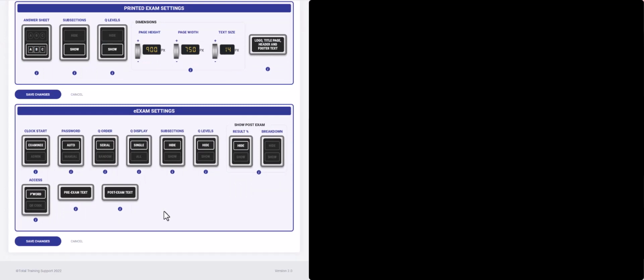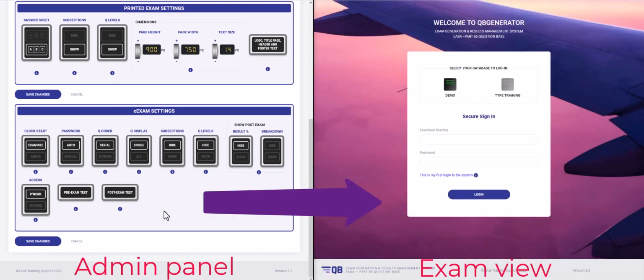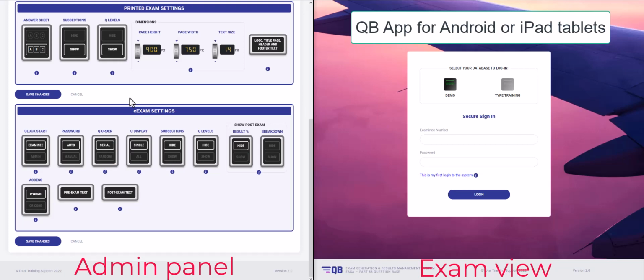For this tutorial, we have already generated an e-exam. We show the examinees page here, alongside the settings panel, so you can see how the change of settings will affect the output. The examinees page will look similar, whether you are using the QB app on Android or iPad tablets, or a kiosk browser on a Windows desktop or laptop, such as the Safe Exam browser, as recommended.